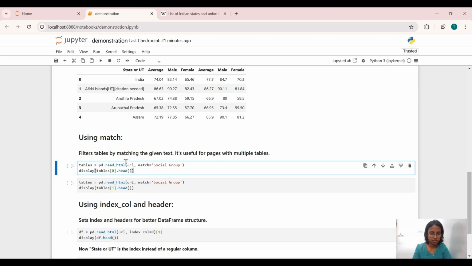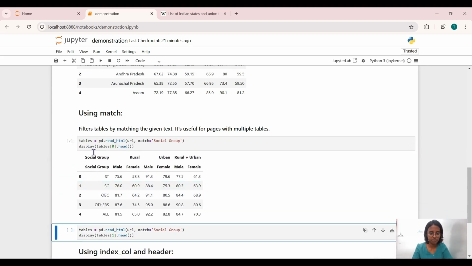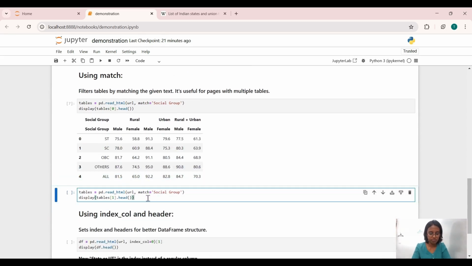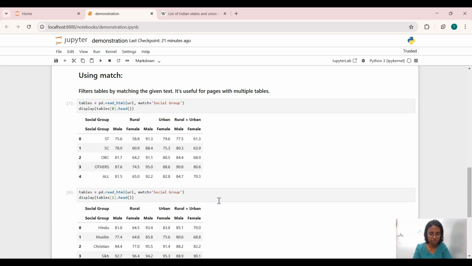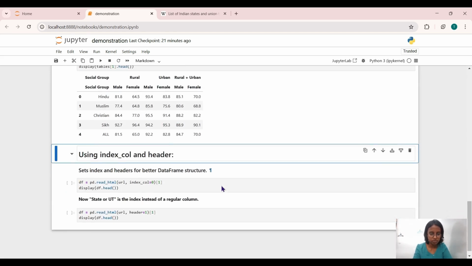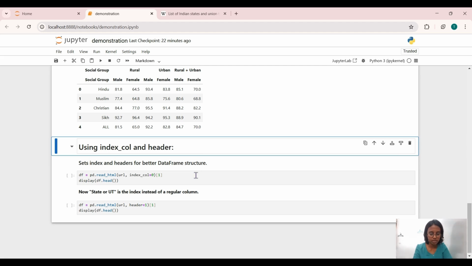To print this, I'm using tables after the conditional match as social group. We're printing it. So the first table is printed. And if I want to print the second table also, which is under the social group match, it can be printed as follows. So index_col and header are again a few more features of the same.